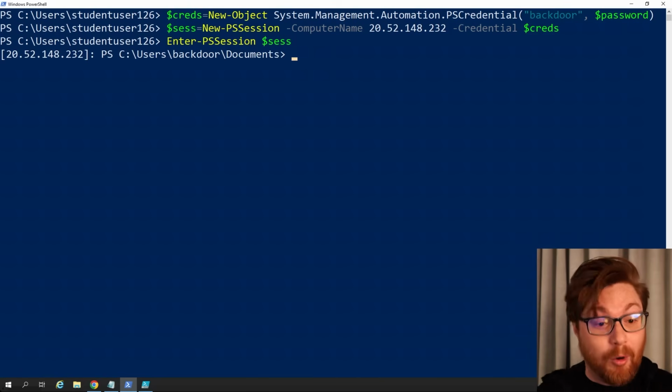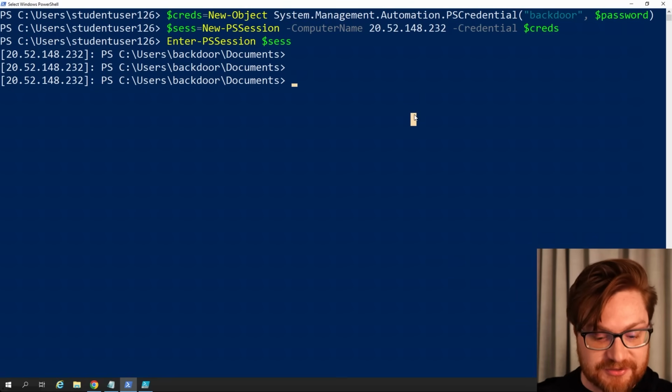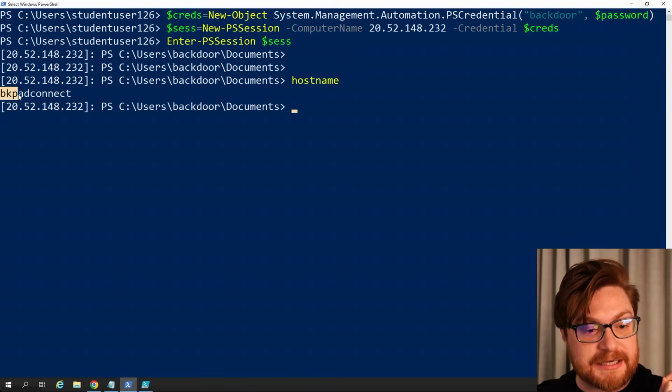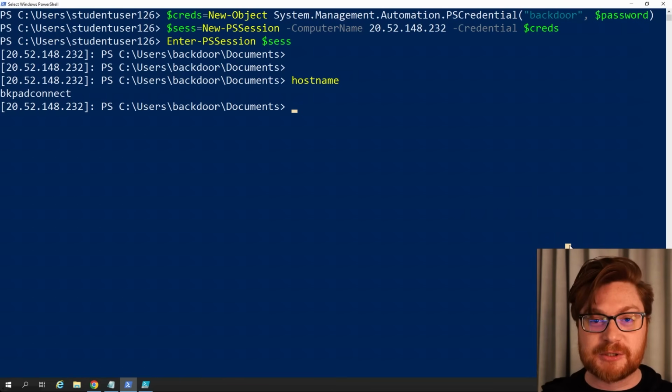Will that work? Oh my goodness. Oh, that's so cool. Take a look. We're added as the backdoor user. Obviously, checking a look at the host name here, we are in the BKP AD Connect cloud virtual machine. We're all in that Azure environment from the managed identity. Now, this is really cool.